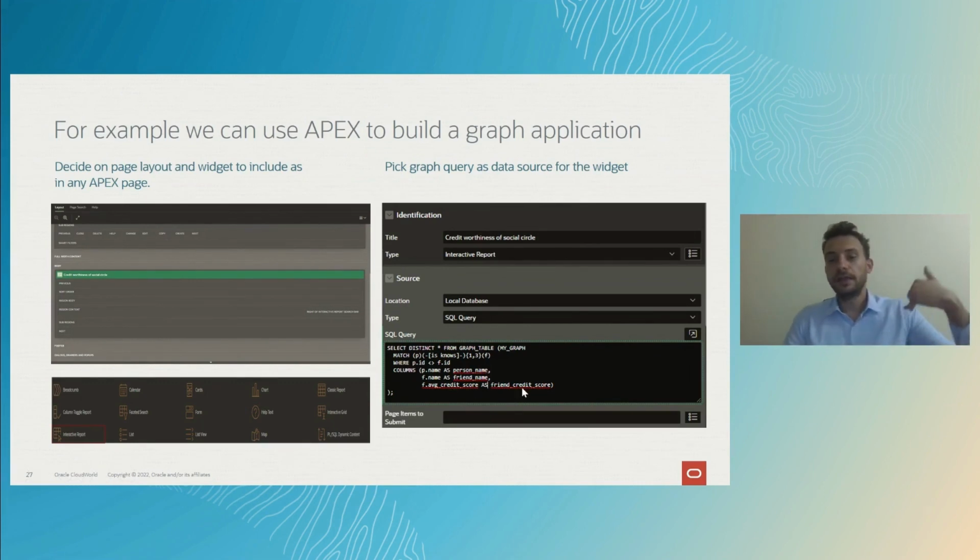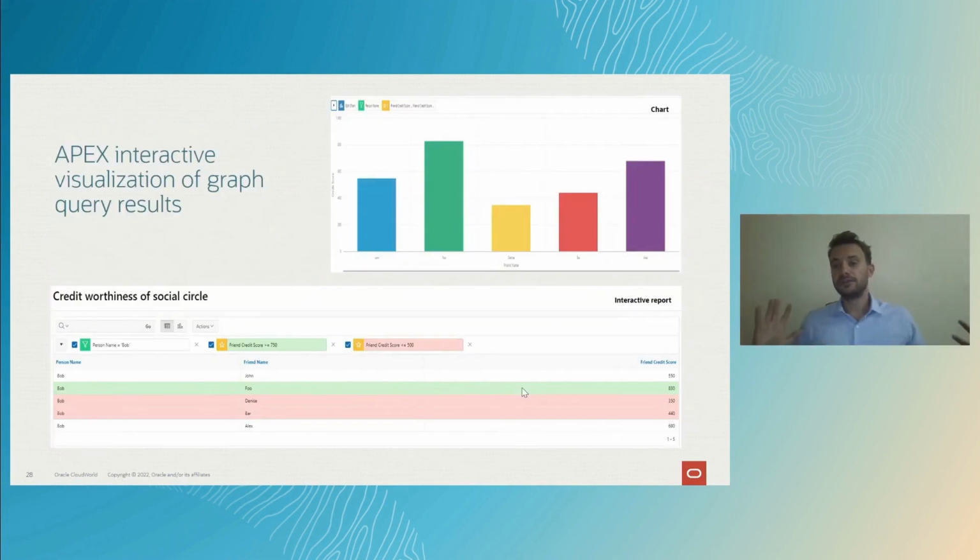So once I do this, I can now run my Apex application and visualize results as any other Apex widget. I will get an interactive report which I can filter on, the source person name to be Bob. So I find all the people in his social circle and their credit scores. I can decide which ones are credit worthy, which ones are not, or I can visualize this result in a different way, like a chart. Really, all Apex functionality will be available. So this really shows how you can use graphs with all existing applications that are based on SQL.